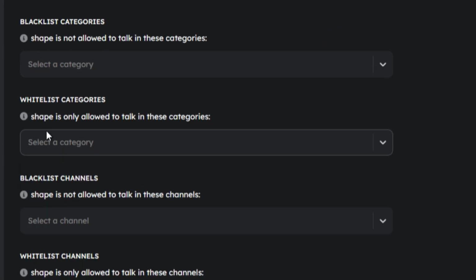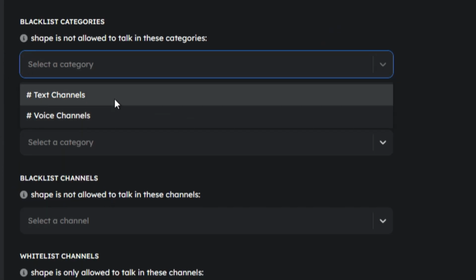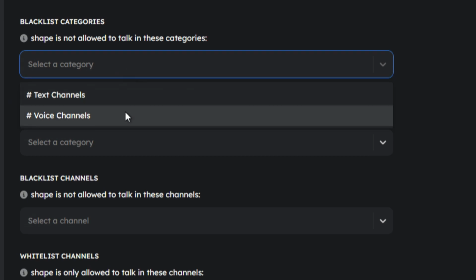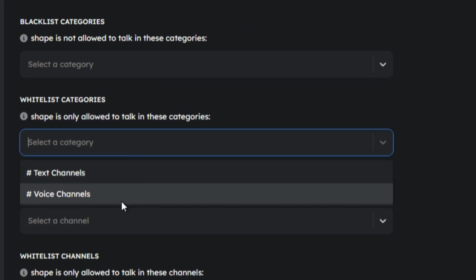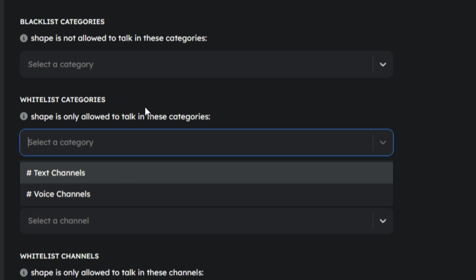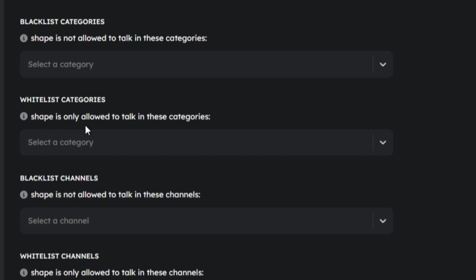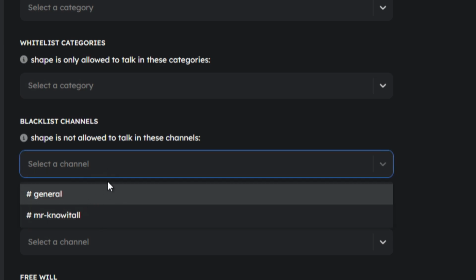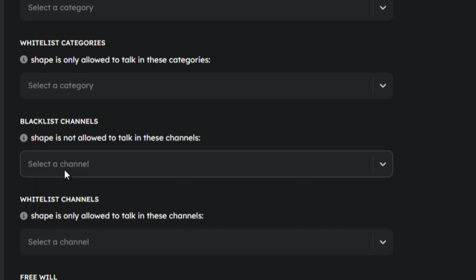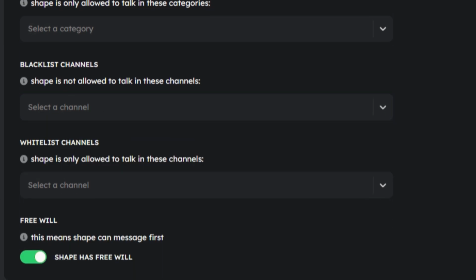Blacklist categories and whitelist categories. Whatever categories you choose under the blacklist categories, the bot will not send messages in. Whatever categories you choose under the whitelist categories, the bot will send messages in. Pretty self-explanatory again. The shape is only allowed to talk in these categories. Blacklist channels, again, choose these channels, then the bot can't talk in those.